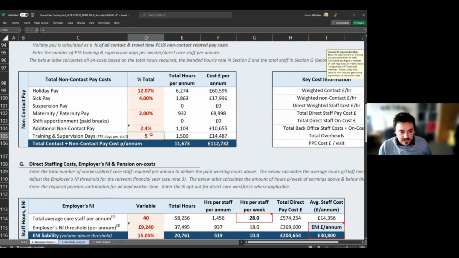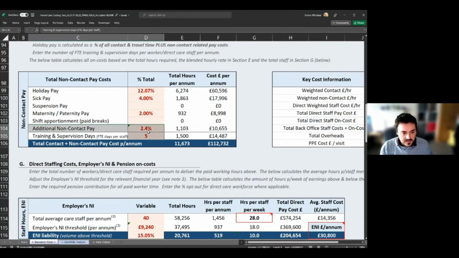The reason why we've treated training differently is because training and supervision days, regardless of how often, what a full-time equivalent of a carer is, they should all receive the same amount of training. So if someone works 20 hours a week on average, you would still expect them to get 5 full-time equivalent days of training a year, as opposed to someone who works full-time. Working full-time doesn't mean you need more training. You need the same refresher, you need the same supervision, all of that kind of stuff. So this is calculated as FTE days per staff, and you can see the little brackets there tell you that that's what it asks for, and that's the reason why it's not a percentage.